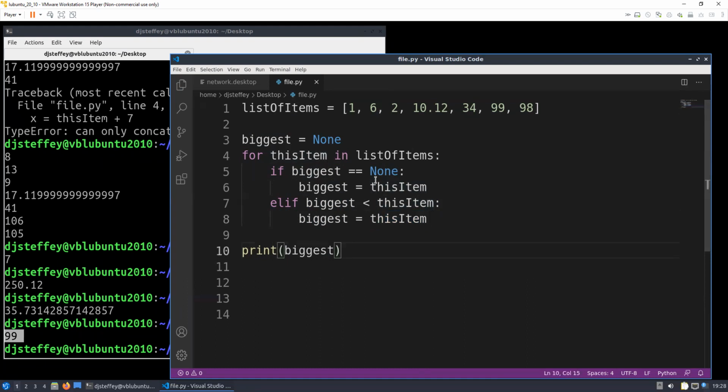We'll look through it one more time. We come back up here. This item is now the next one. This item is 2, and biggest is 6. So if biggest is equal to none, that is false because biggest is 6. So we'll go to the else statement. If biggest is less than this item, biggest is 6. This item is 2. Well, this is also false because 6 is not less than 2. So it skips it. There's no other statements down here, so it goes back up to the for loop, and then it goes to 10, 12, and so on and so forth.